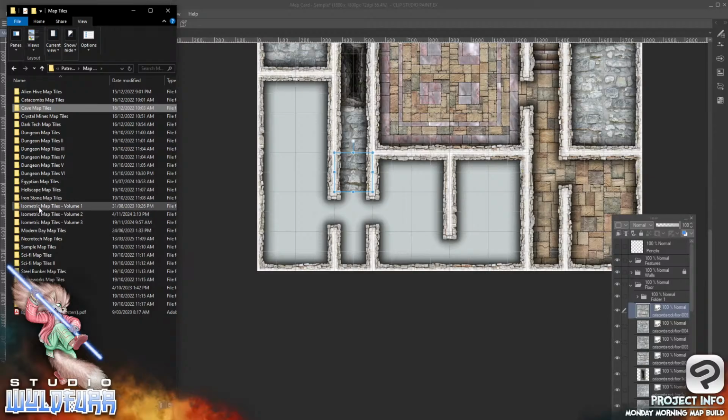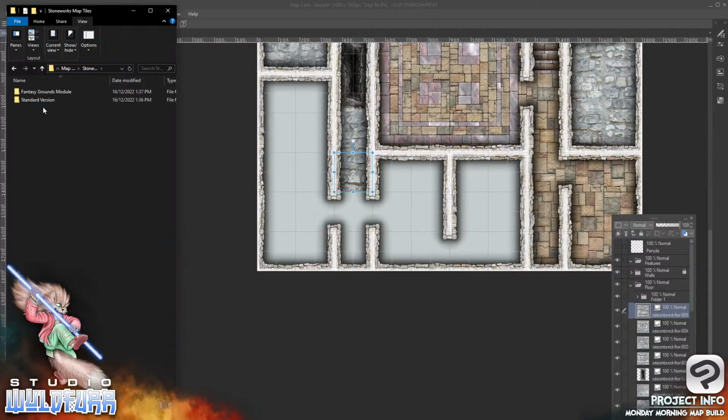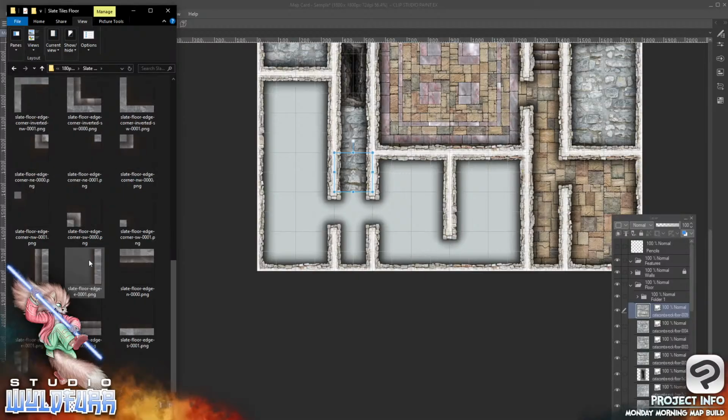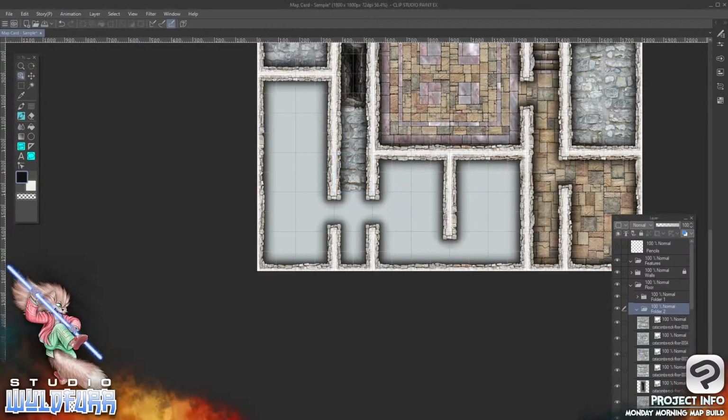Let's have a look at Hellscape, Egyptian, no. Stonework, that might tickle my fancy. Where's this? Slate tar floors. Yeah, let's see what we come up with. So I'll pop this in a different folder. There we go.